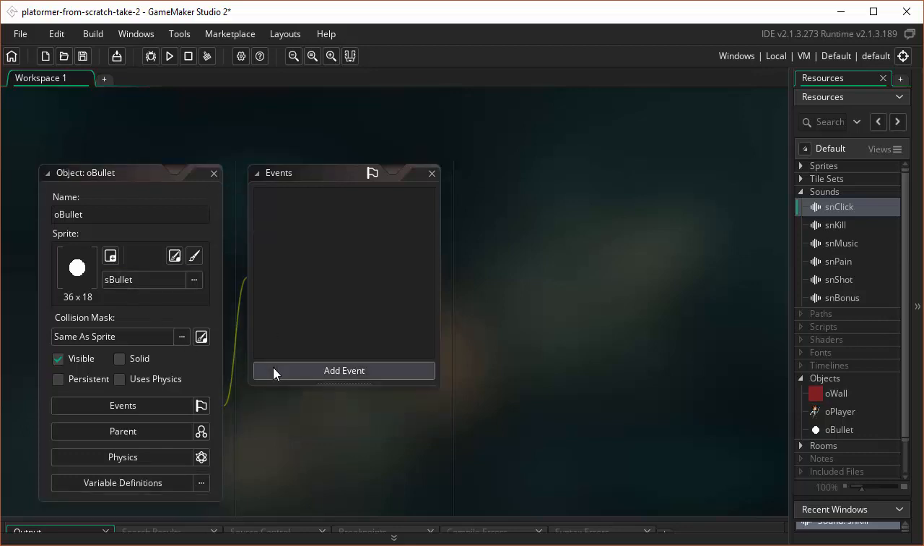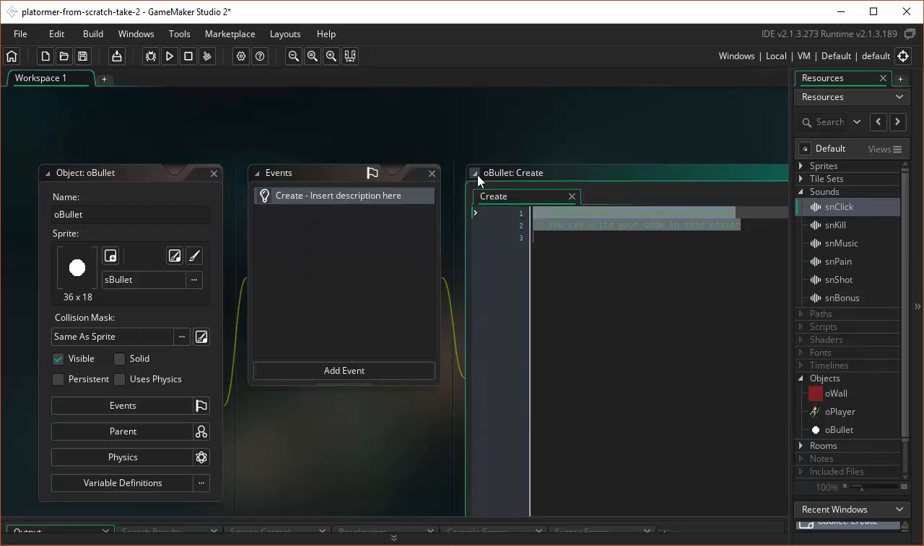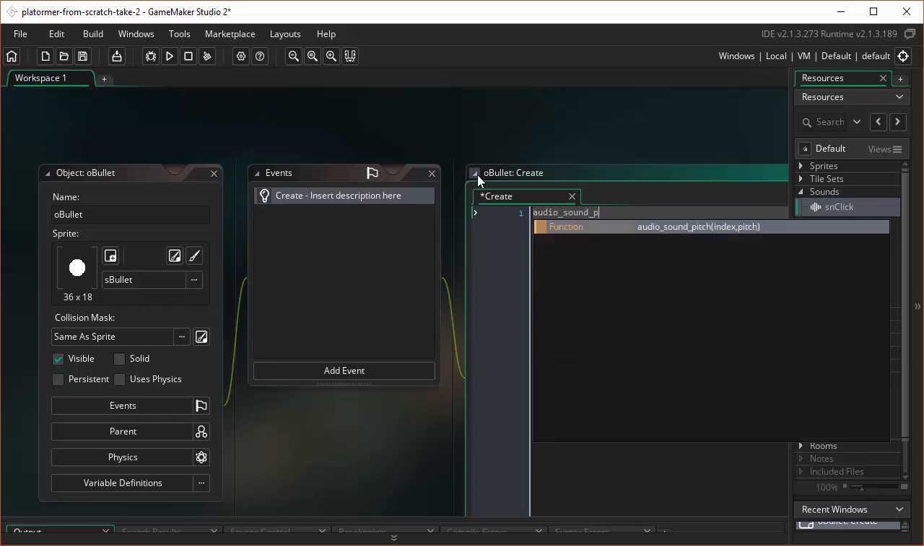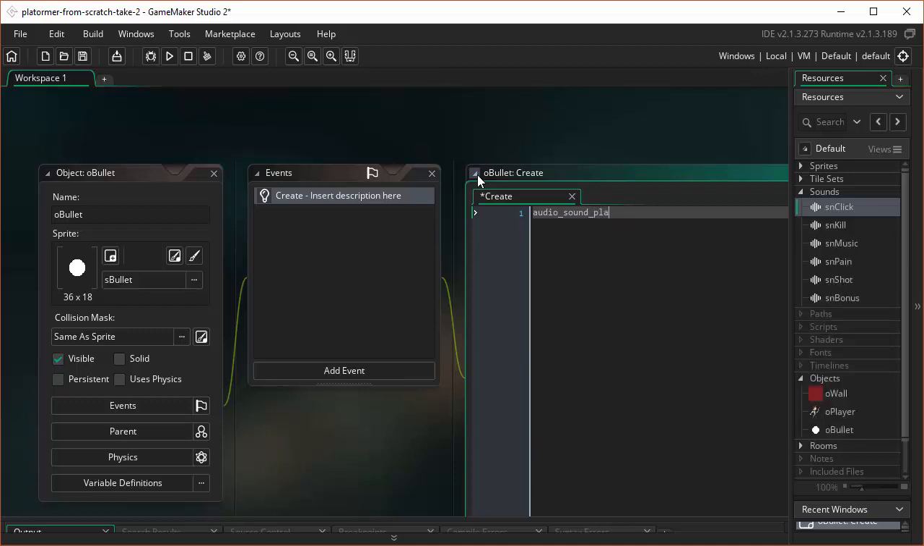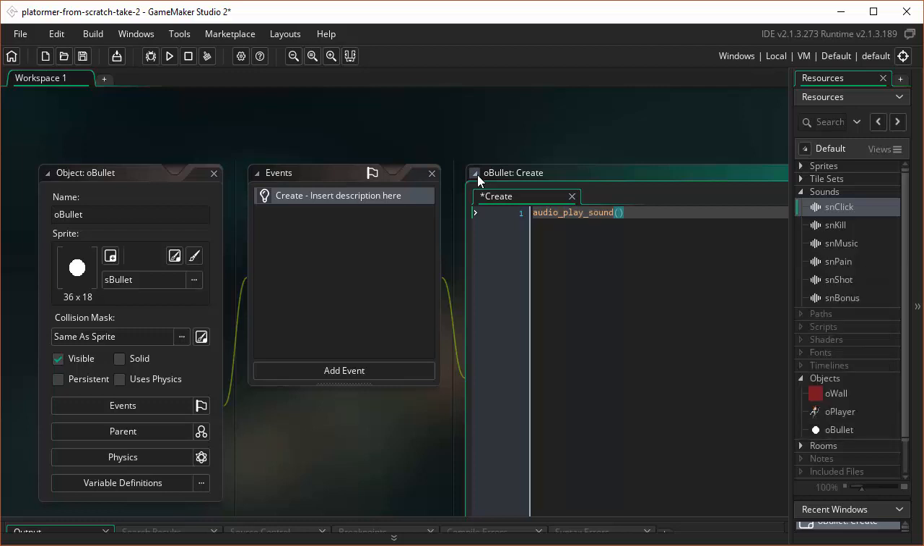All right, so now we're back to our bullet. Let's have a create event. And in the create event, all we're going to do is play the sound. So we'll do audio, sound. Oh, if I can type correctly, play. There we go. Audio play sound. And we tell it the sound we want to play, in this case SN shot, with a priority of 10 and false, meaning don't loop. And all we're going to do in the create event is that.